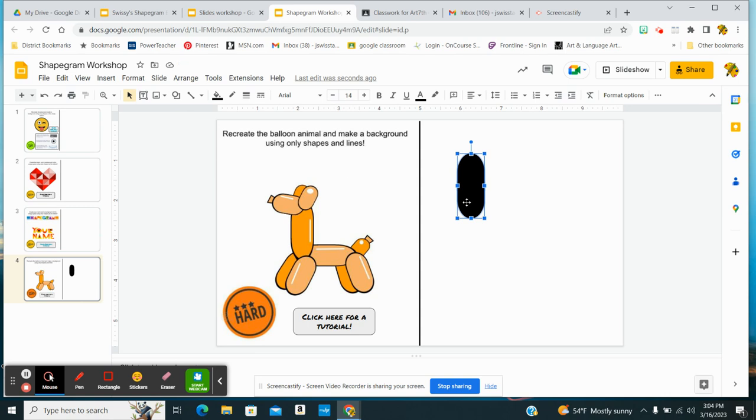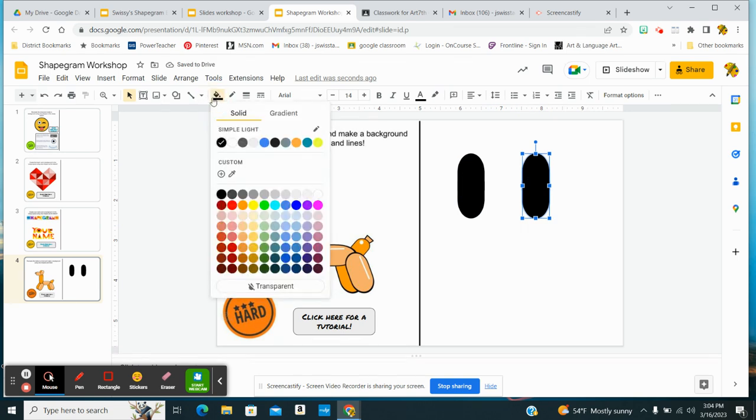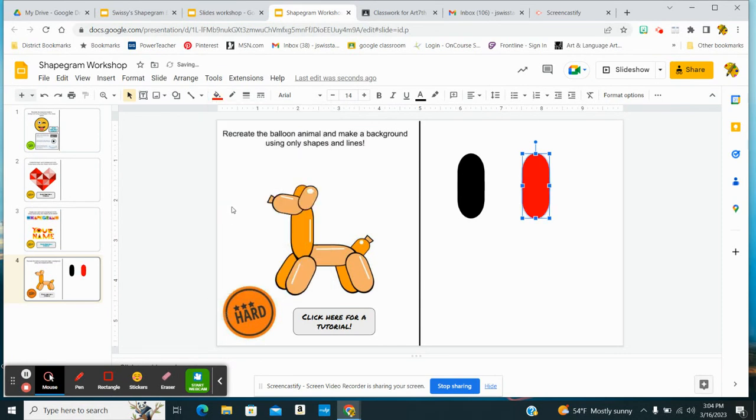Now, I'm going to Control C and Control V that black oval again. This time, I'm going to change it to the color that I want to make my balloon. I'm going to make a red balloon animal this time. And I'm going to shrink it down just a little tiny bit because what I'm going to be doing is putting one oval inside the other.